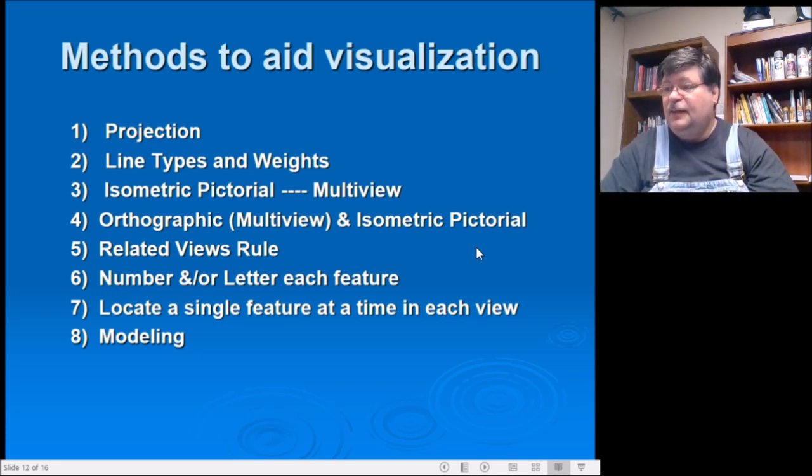Projection is a tool used with the reference and minor lines. Line types and line weights convey information. So line weights, line types, you have to know how to use them correctly, or when you draw a drawing for somebody else, they can't understand it because you're not following the rules.